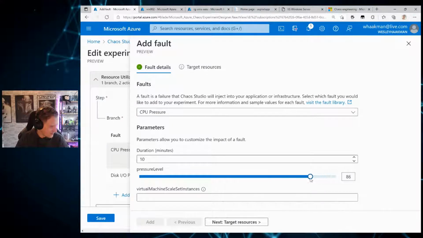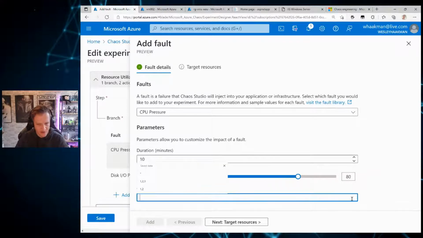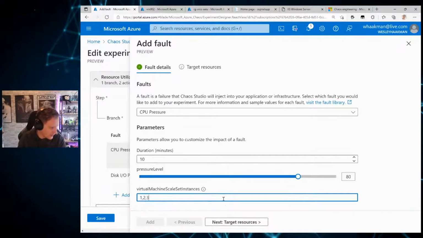Let's do 80%. And if I'm running a VM scale set, so maybe I do have that highly available environment, and by default I'm running 3 instances, I can simulate that pressure on instance 1, 2, and 3, which would tell me if I start running this, and if I set auto scaling, normally you would set that around 70%. If this starts running on all 3 nodes of my VM scale set, it should start scaling out to a 4th instance. So that would be a way to test that as well.